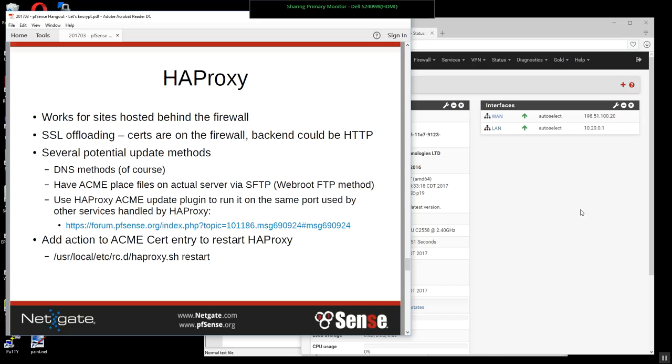I think it was a Lua script, but it's pretty simple to just fire that up and have it update automatically, and it will have HAProxy look and say, okay, if it's requesting this directory that is only accessed by Let's Encrypt, it will actually serve it from a local directory on the firewall where the files are placed by the Acme package. So that's pretty straightforward and pretty cool. And on your certificate entry, you will want to make sure that you have HAProxy restarting set for that.